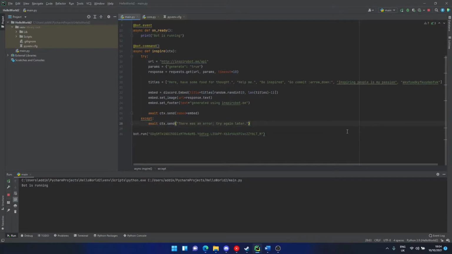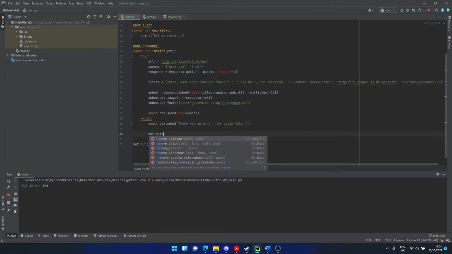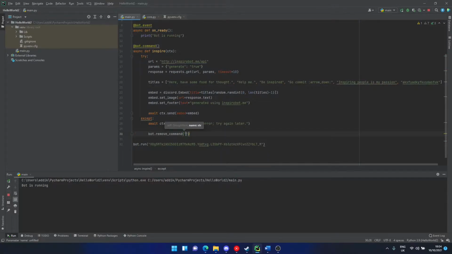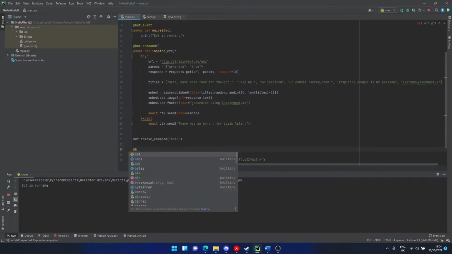So the first thing you're going to want to do is bot.remove_command help, and then make sure this is completely in line with the bot, otherwise it won't work properly. And then we're going to make a new command, so we're going to do bot.